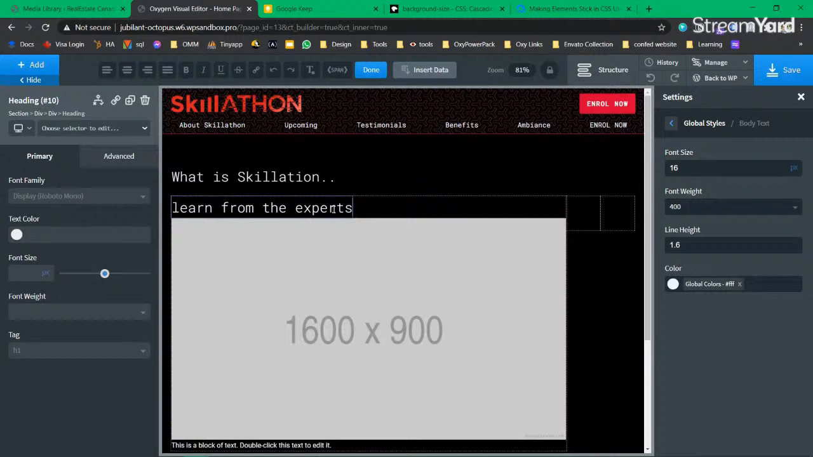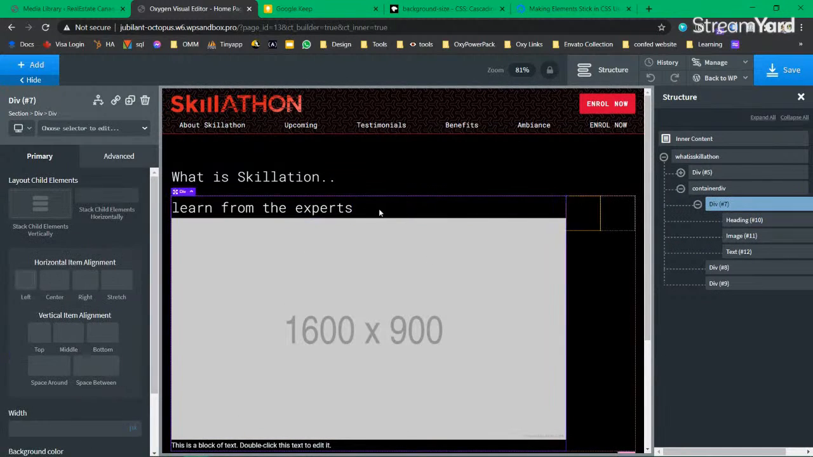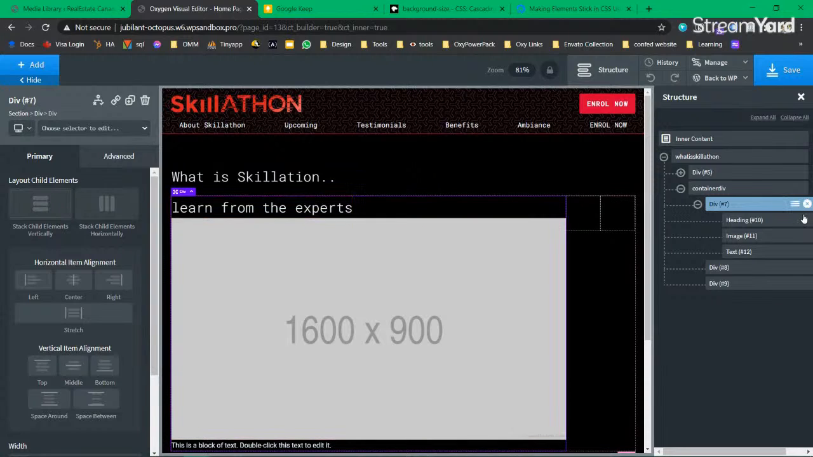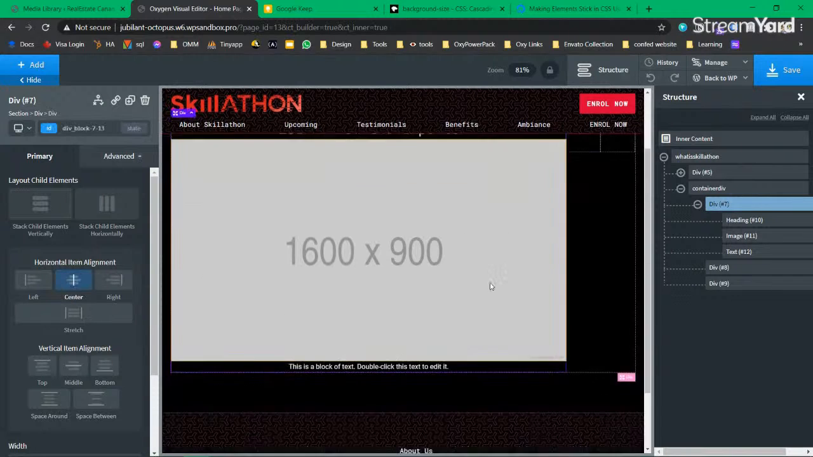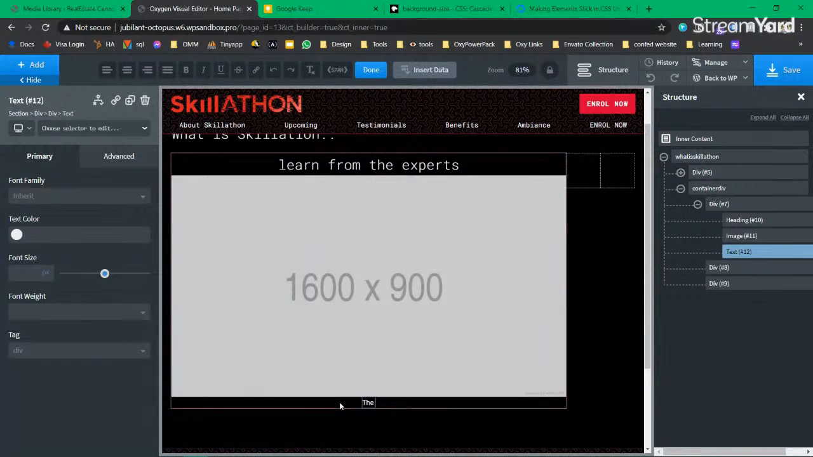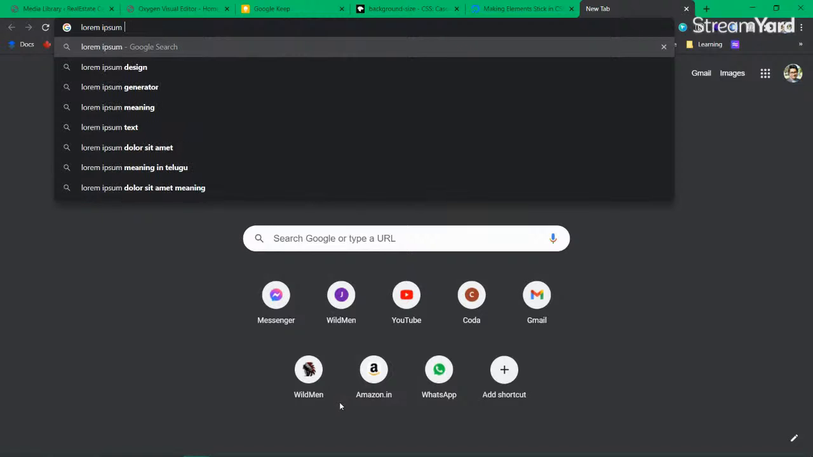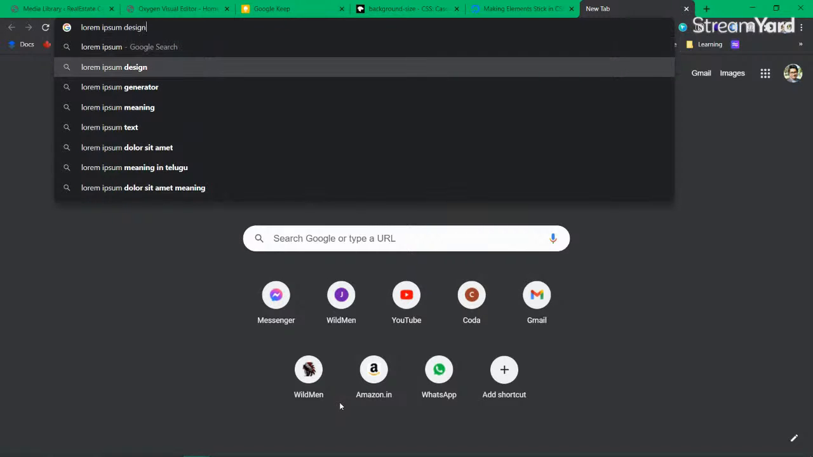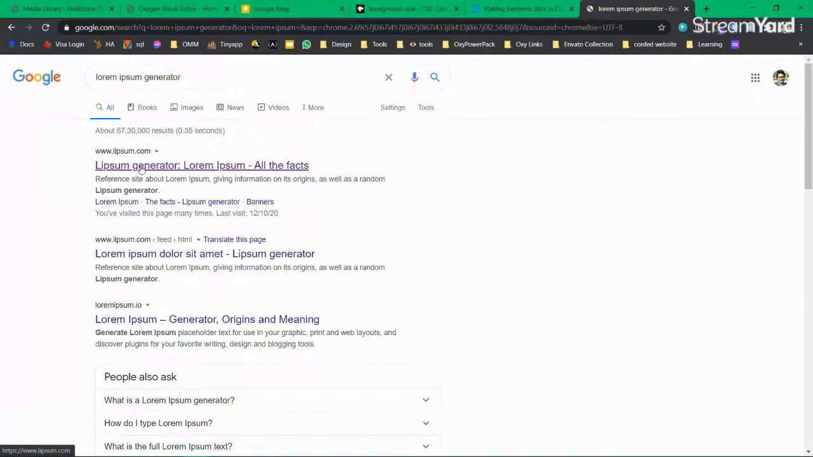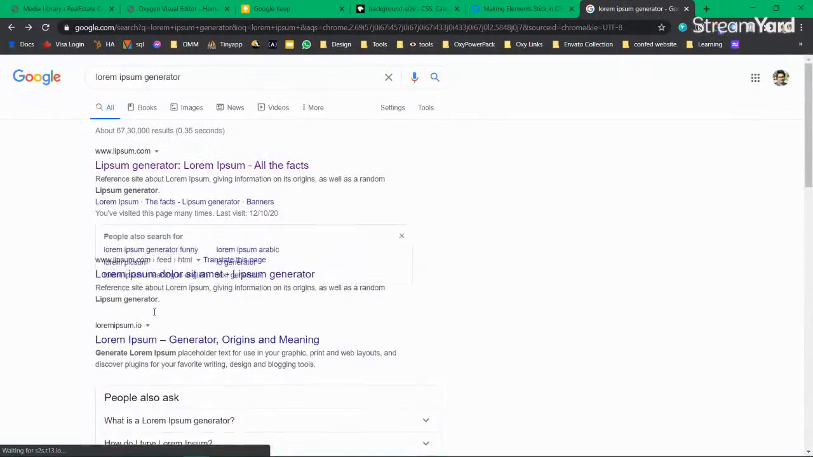Learn from the experts is one thing. I'm just adding some random text here and there. You can see that we need to center this. The easiest way to center anything is to select the container. That's the most important thing that we have to take care of. Select the container always, then center align it. So we have something here. And in text, we have to add the most. Okay, I will just get some lorem ipsum text. There is some lorem ipsum text which we can get online.